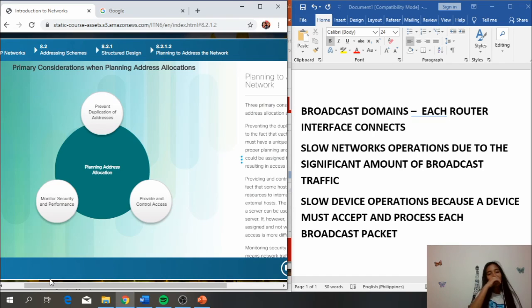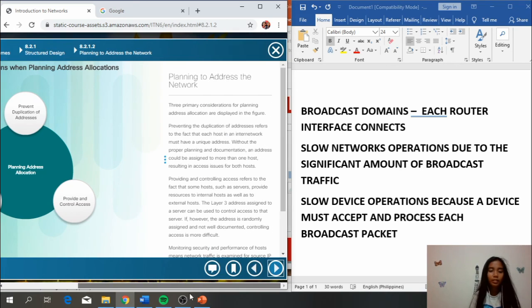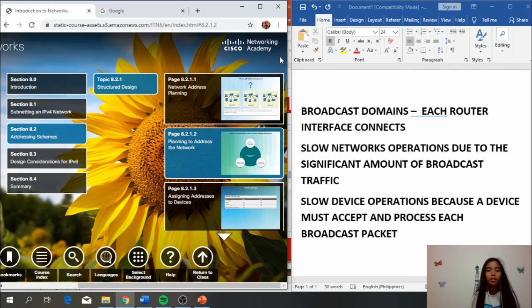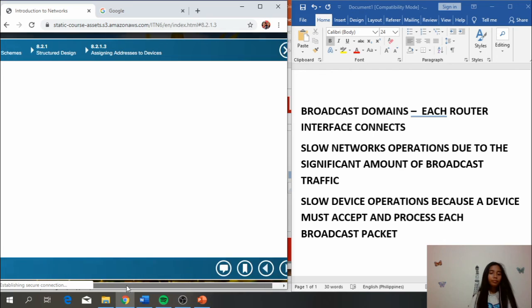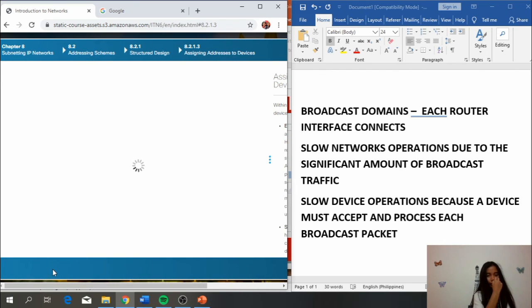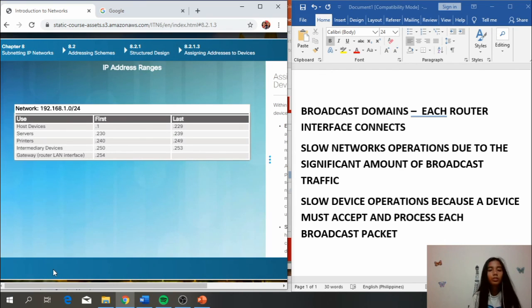So now we have the planning address allocation. It prevents duplication, monitors security and performance, and provides network access. So this is the assigned IP range.